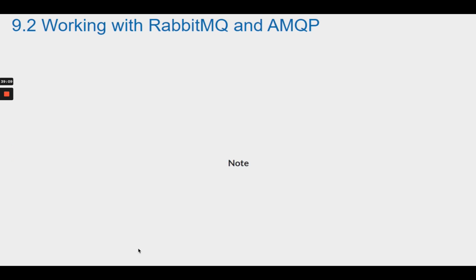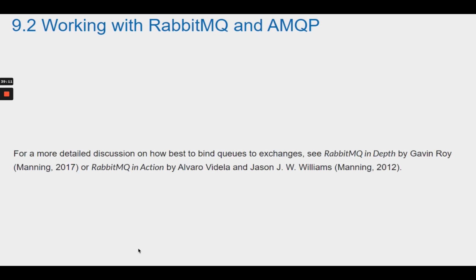Note: for a more detailed discussion on how best to bind queues to exchanges, see RabbitMQ in Depth by Gavin Roy, or RabbitMQ in Action by Alvaro Videla and Jason J. W. Williams.